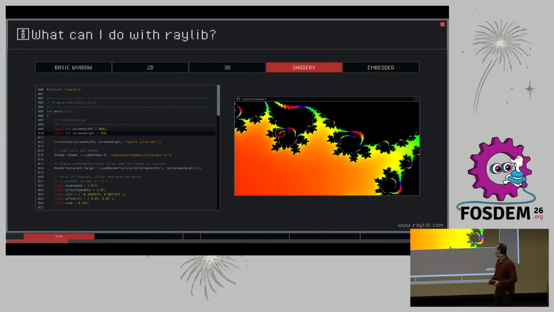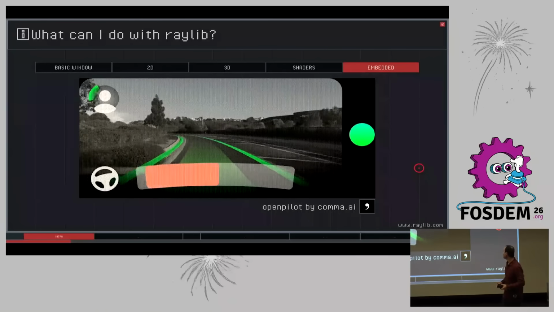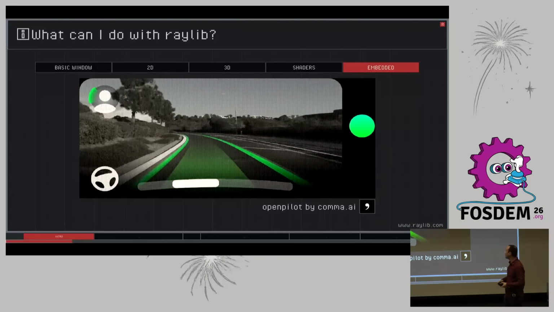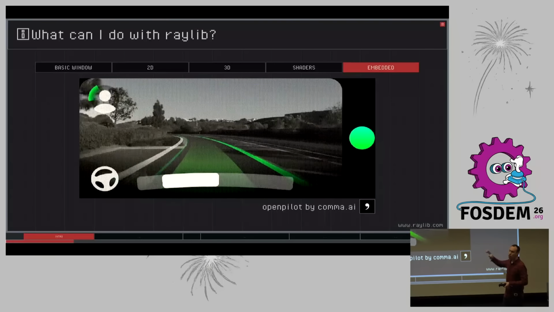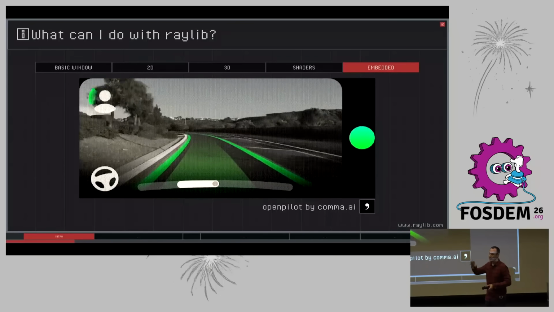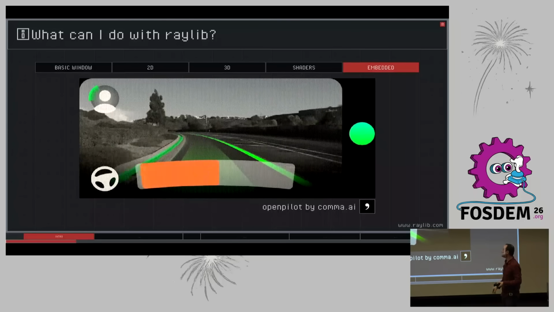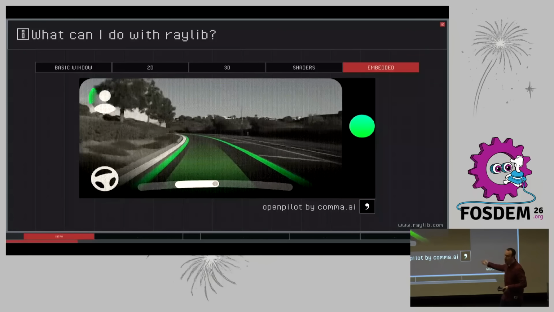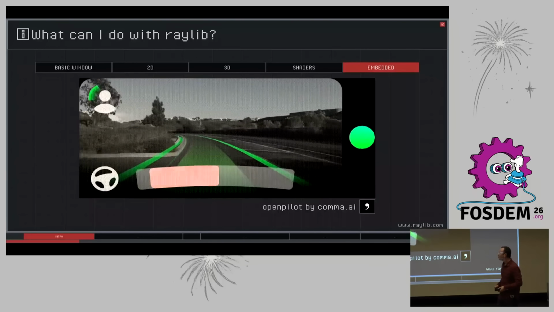And lately, raylib has also been used in some companies for embedded systems. Comma AI is a company that has recently used raylib to create all the UI for their autonomous driving devices. They have a device that you can buy, and all the UI has been made with raylib in the latest version of the Comma AI open source software, openpilot. Yeah, that's what you can do with raylib.